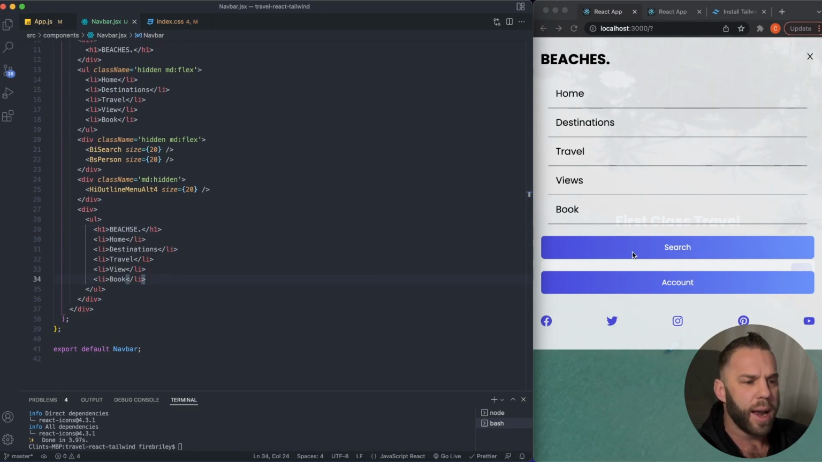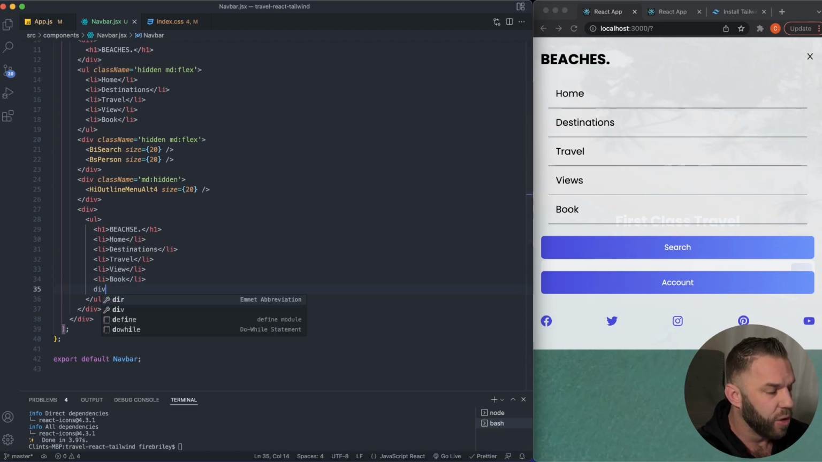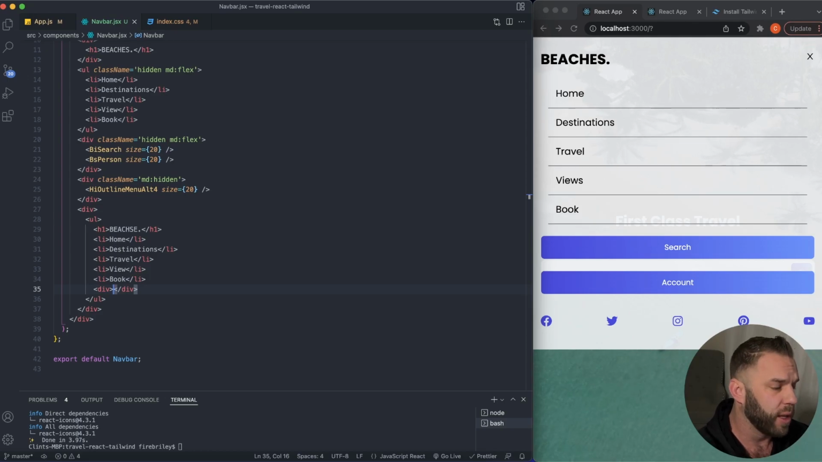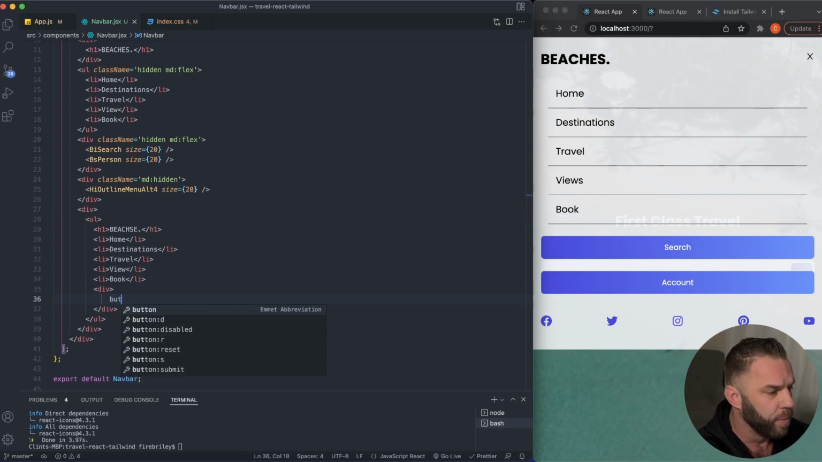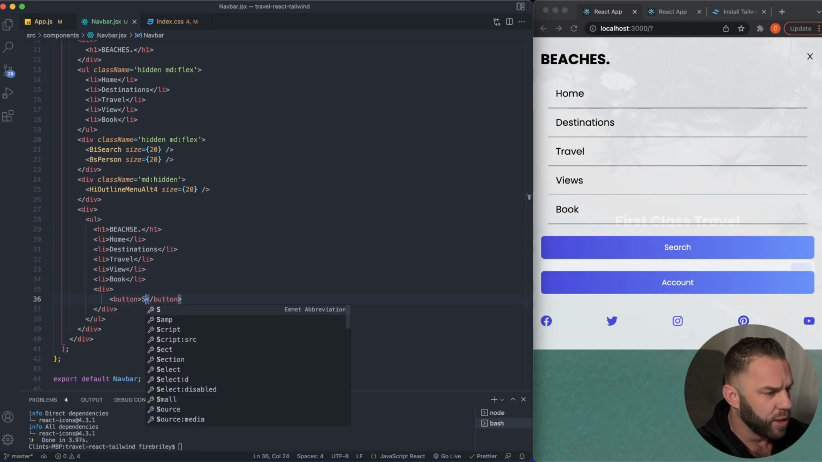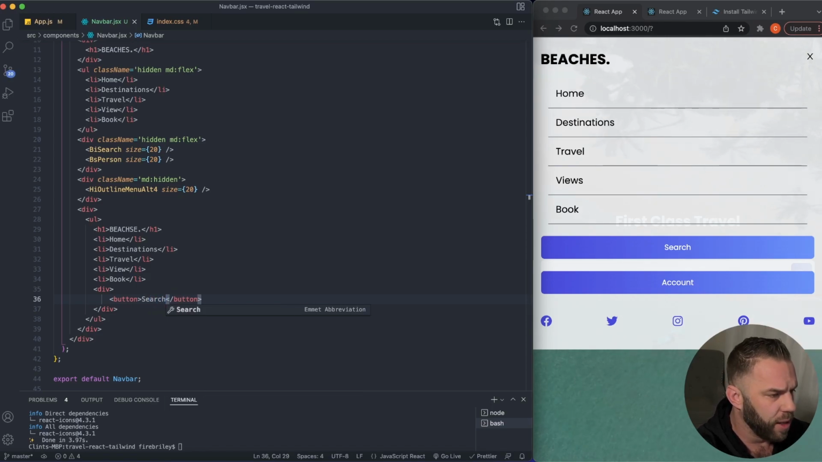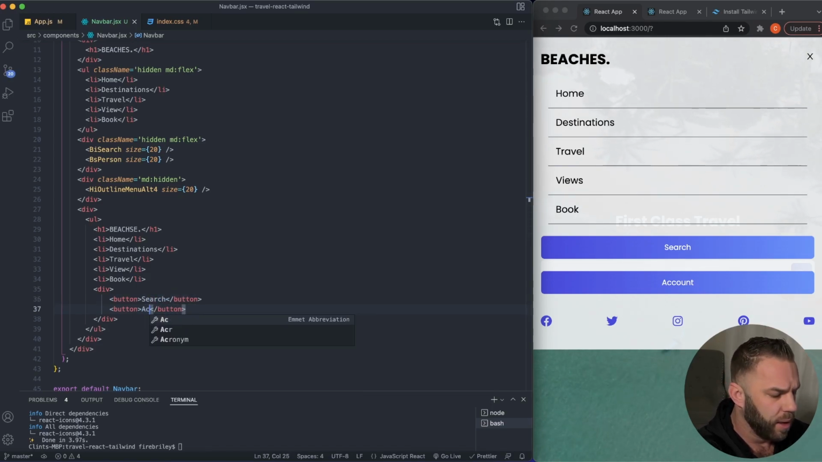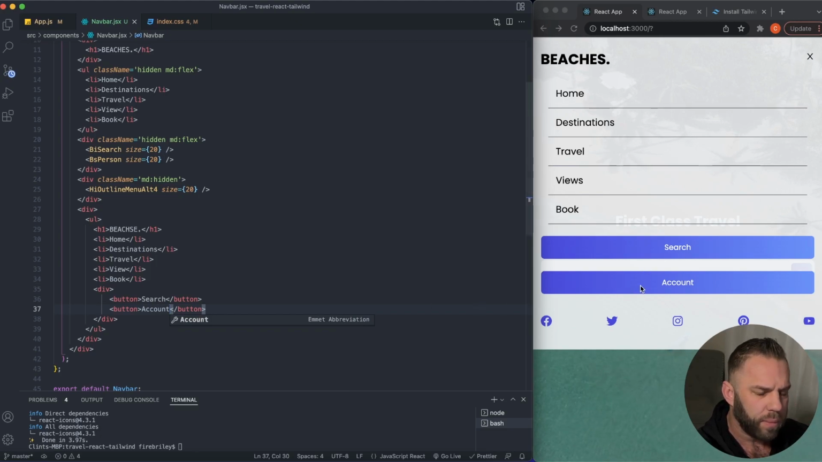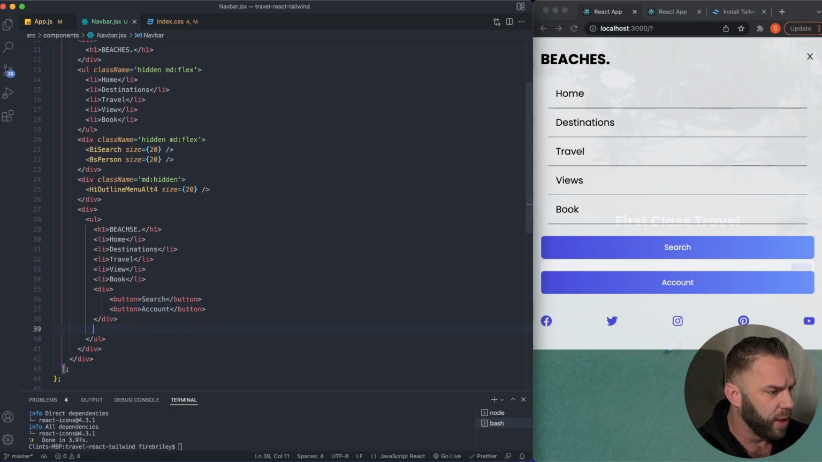Now, I want to add some buttons here. I'm going to add 2 buttons. So I'm going to just throw this inside a div, inside the unordered list, but just below the list items here. So buttons here, and one's going to say search, and then the next one we want to say account. There we go. And then we have our React icons down here, some social icons that I'm going to also put within the div just below our buttons here.